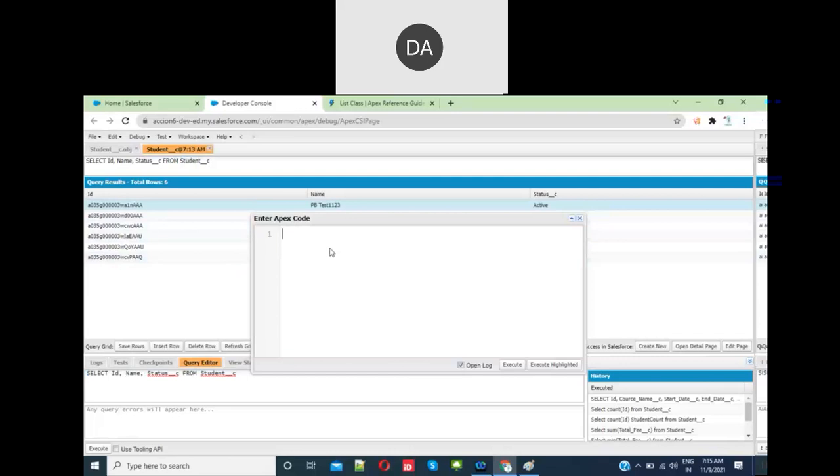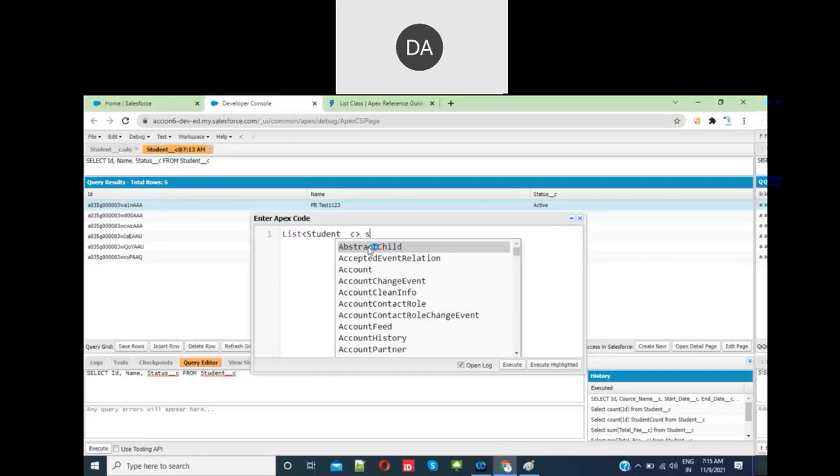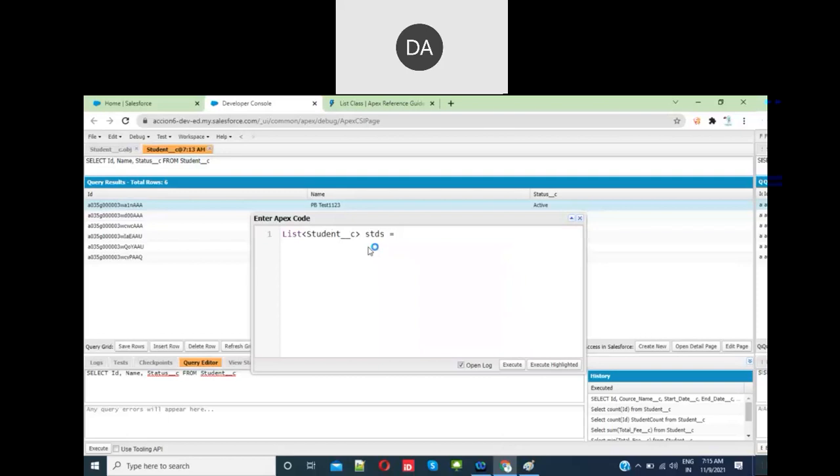So a list of what type of object are we trying to query? The student object we are trying to get. List of Student__c, I'm giving stds equals to. The SOQL query, if you write it inside the query editor, you write like this. The query is the same. Then how to use it in Apex code: inside the square brackets, you can write like this. Simple.